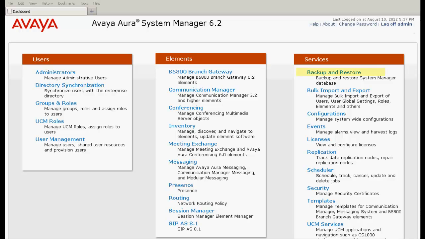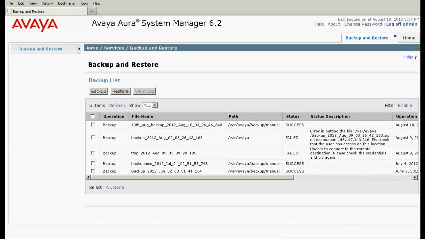Now under Services, click Backup and Restore. Now the Backup and Restore page displays the list of backup files that are already created on the System Manager. On this page, you can see that there are 5 items. Now to take the backup, click Backup button.